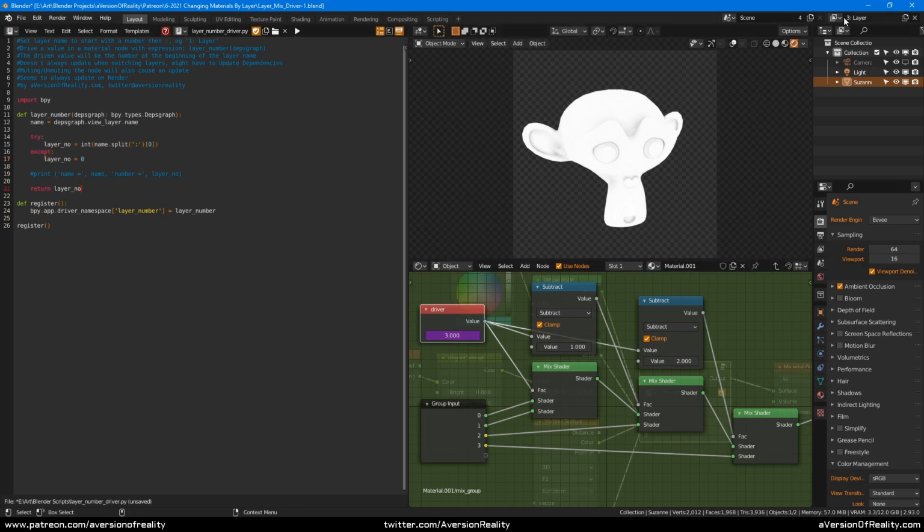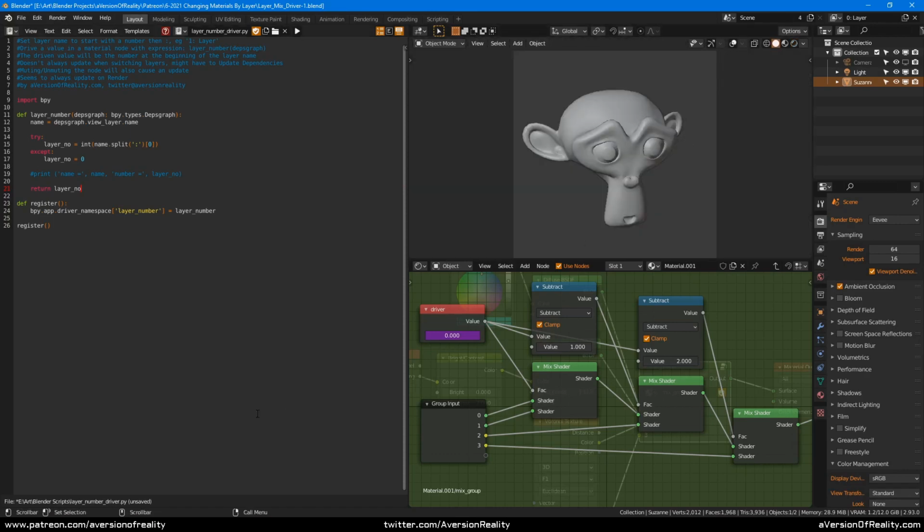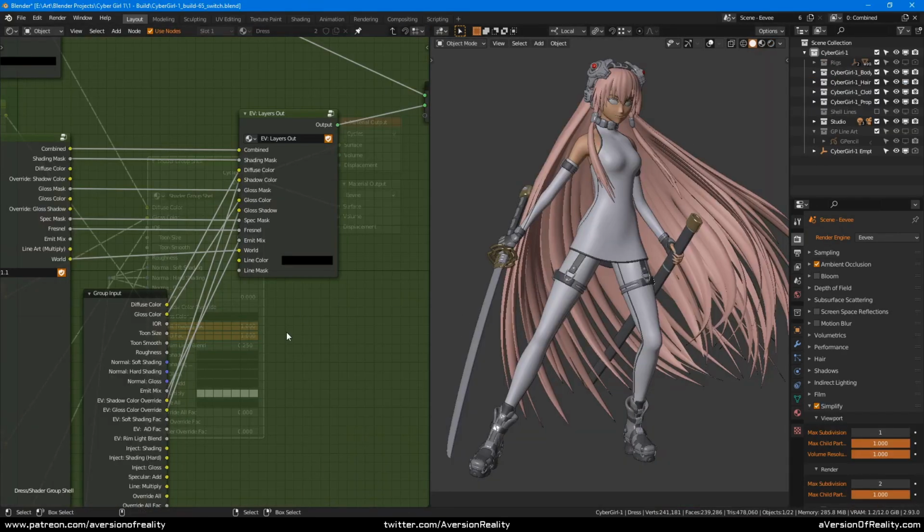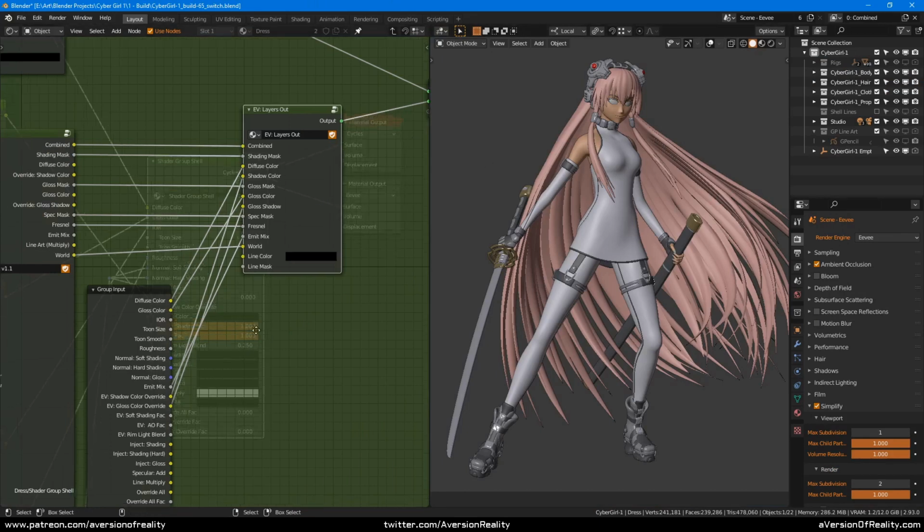It's pretty straightforward. So if I change this render layer to be named Moo, and then go there, it's just going to stay 0. So our driver setup is working great in the test file, but let's flip back to the main character and take a look at what it would be like in a complex setup.